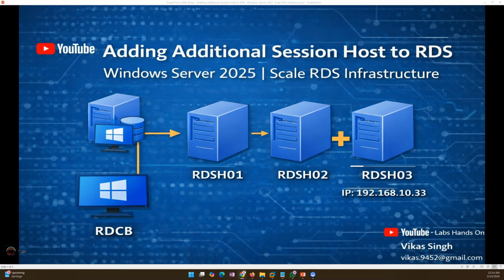The benefits of adding more session hosts are definitely improved performance and better load distribution, high availability, and a reduced risk of overload. Maintenance flexibility is also added, since you have more session host servers, so you can perform maintenance one by one on multiple servers. So this is how production RDS environments grow.